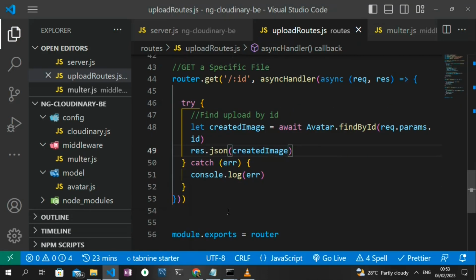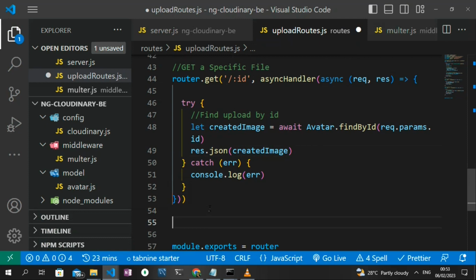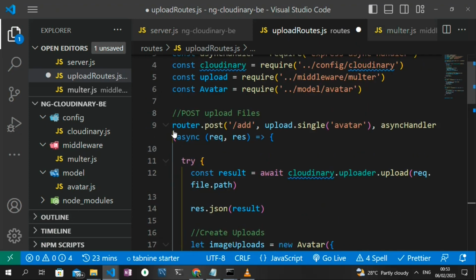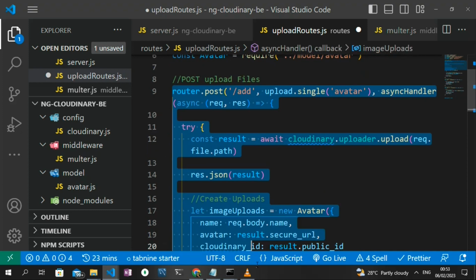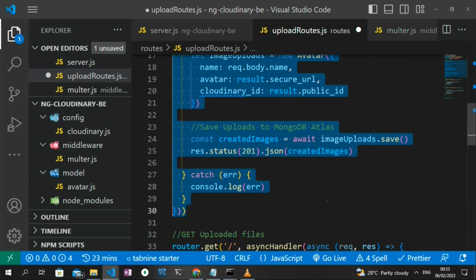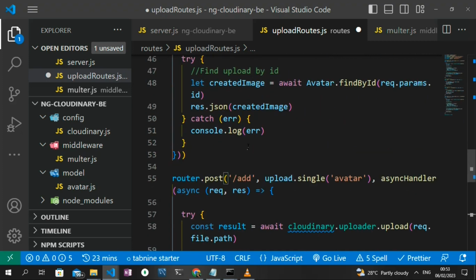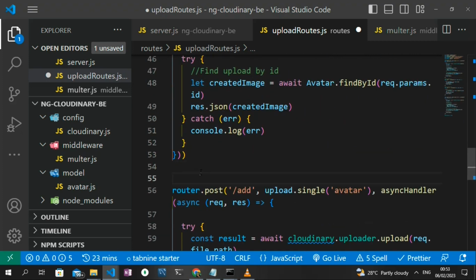So the next one is to update the avatar. So to update the avatar, I'm going to grab everything in the first request we created, which is the post request to add an avatar. So I'm going to grab everything right there because it's sort of similar. So we'll just make some specific changes. So the first change we're going to make is from the comments. So I'm just going to say update file.